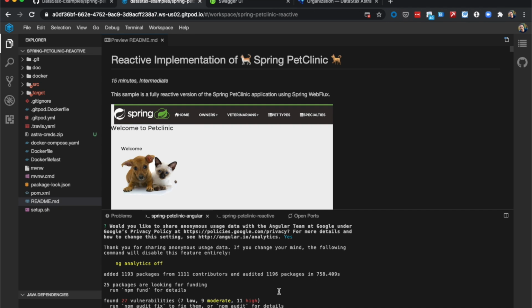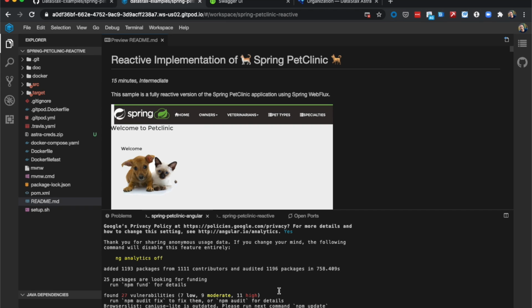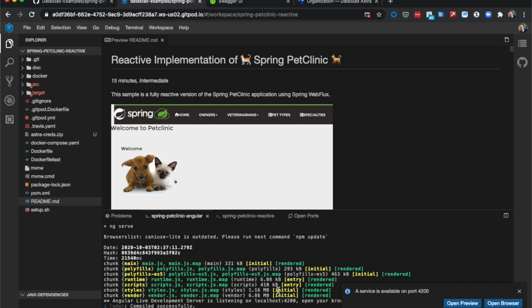It's going to send some usage data. That sounds fine to me. And this will run. All right, now we see that it compiled successfully and another service is available. So I'm going to go ahead and open that up. And it's loading.